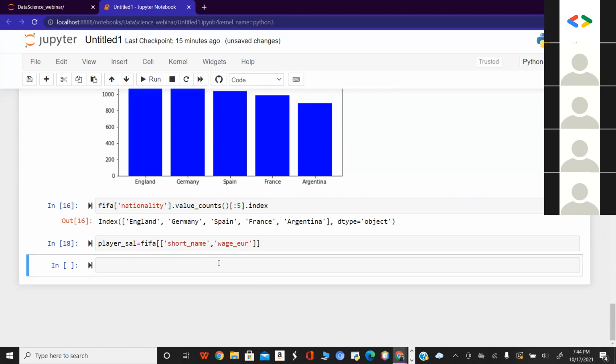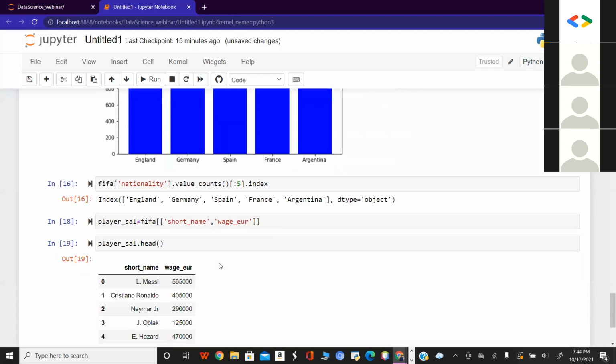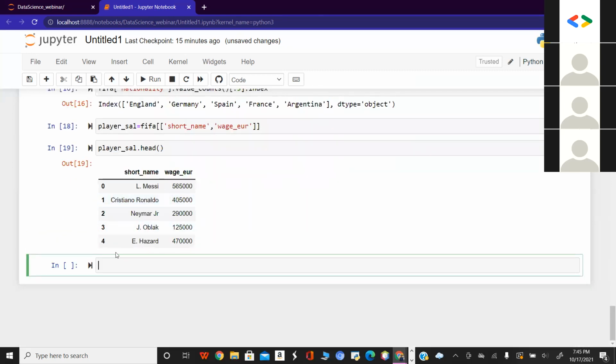Now let's just print player sal dot head, and we see the list of the first 5 with their wages.